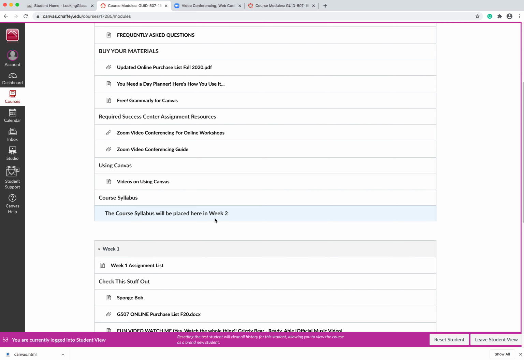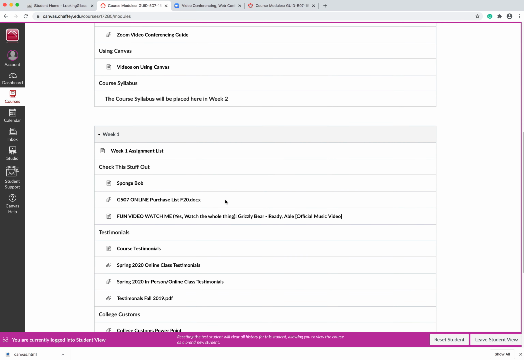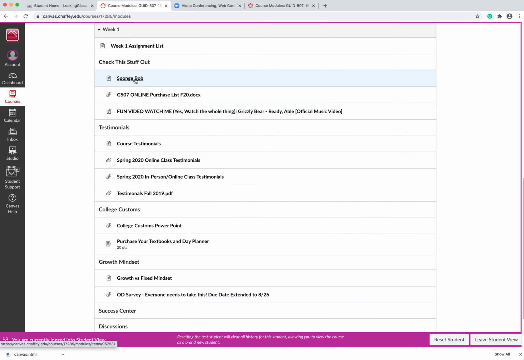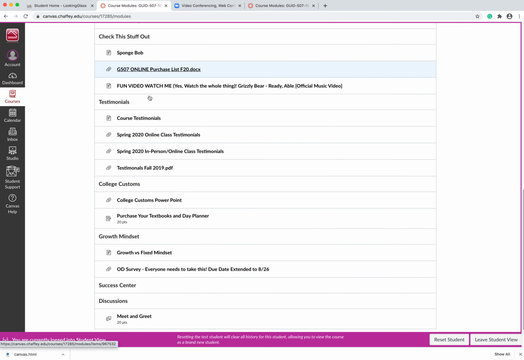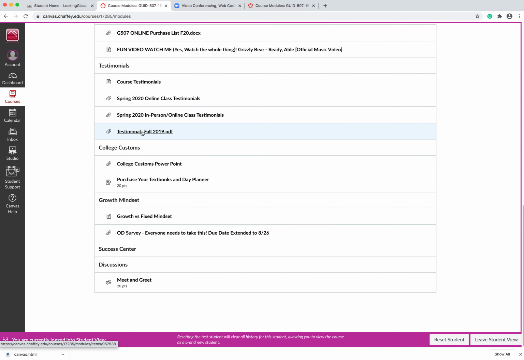and then our course syllabus will be placed here, but it's not going to be in week 2, it'll be in week 1. So then we've got week 1, we've got the assignment list that we did take a look at. We see SpongeBob is here. We see the purchase list, the fun video, course testimonials, and the college customs PowerPoint and purchasing your textbooks and day planner.